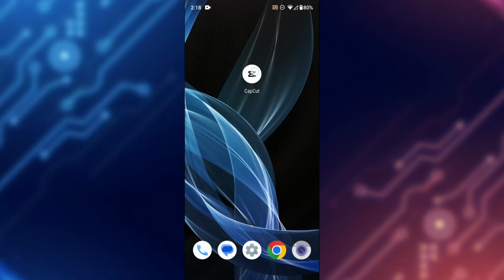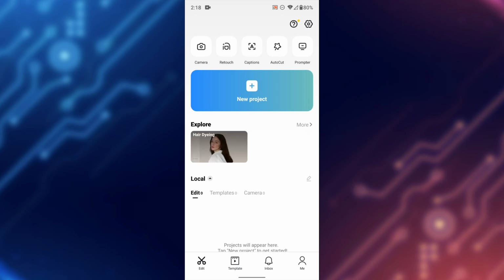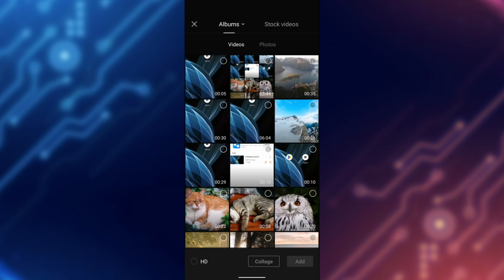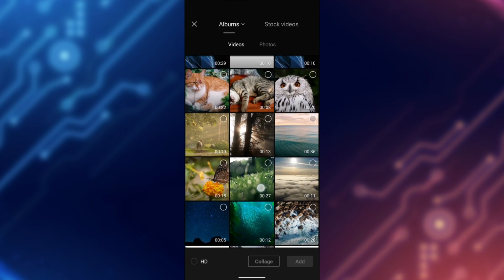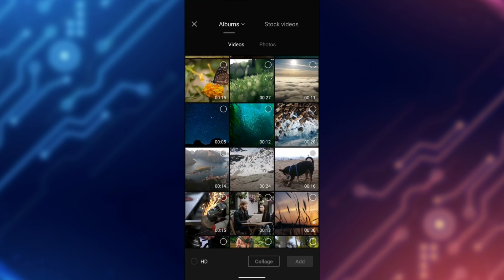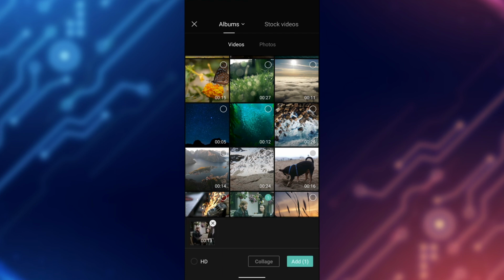Open up the CapCut app. And now the first step is to import your video. Just tap on this plus icon. You can either record a new video using your mobile camera or import an existing one from your gallery. Here, select any video that you want to add. And let's choose this one. Just tap on add.